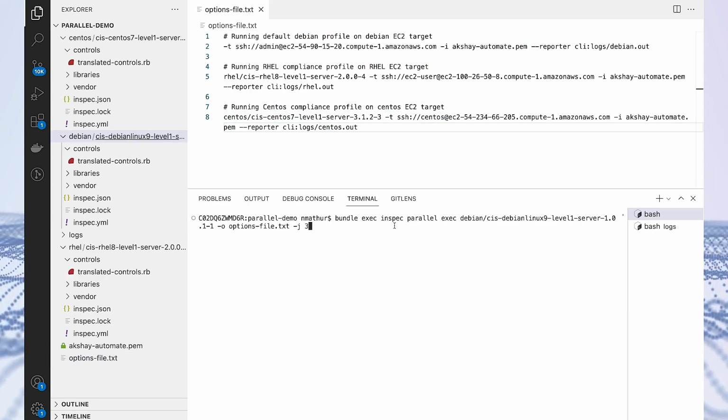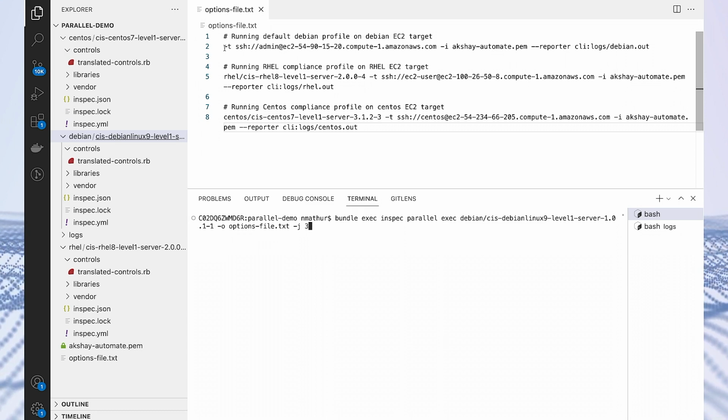Next, run scans on multiple nodes using the command InSpec Parallel, where the flag -O indicates the input text file, which was created earlier, and the flag -J means the number of jobs or scans to execute at a given point.